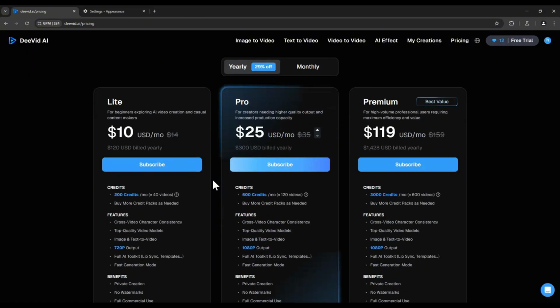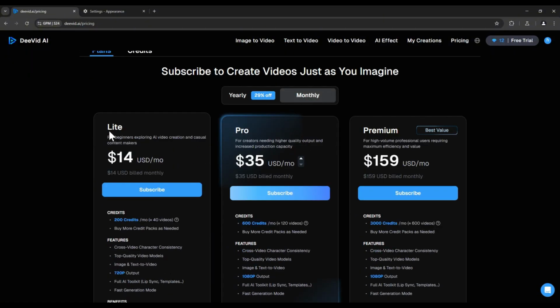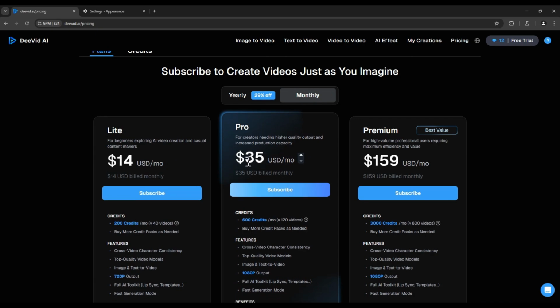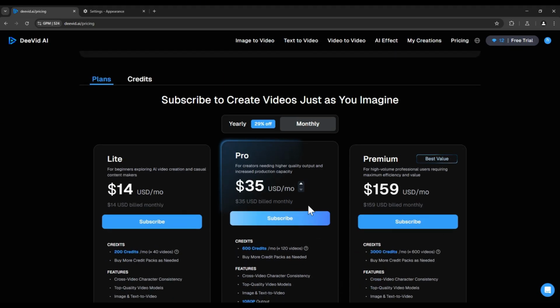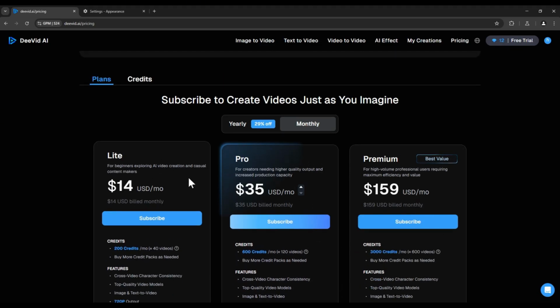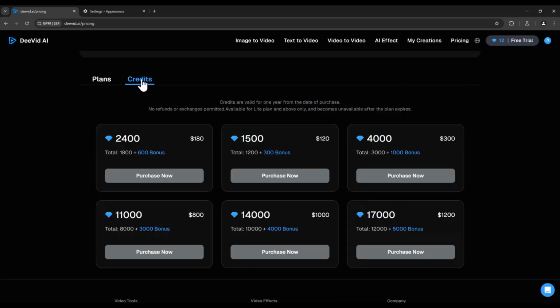As for the pricing, here's the breakdown. There are 3 plans. Lite, $14 per month with 200 credits. Pro, $35 per month with 600 credits. Premium, $159 per month with 3,000 credits. If you pay annually, you'll save 29%. You can also buy extra credits separately if needed.